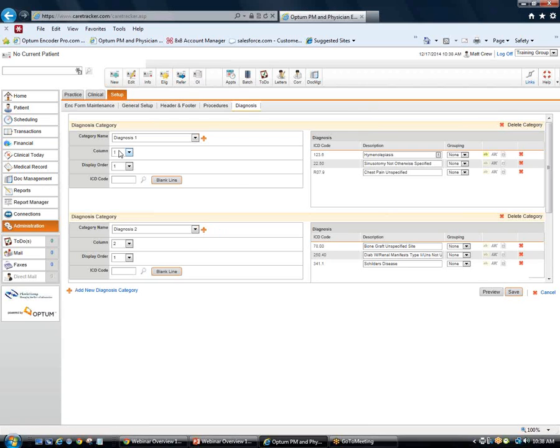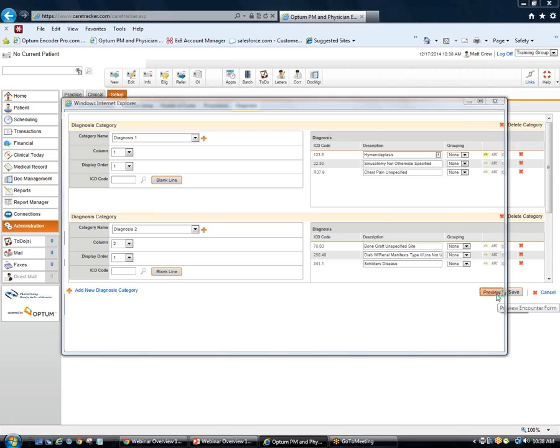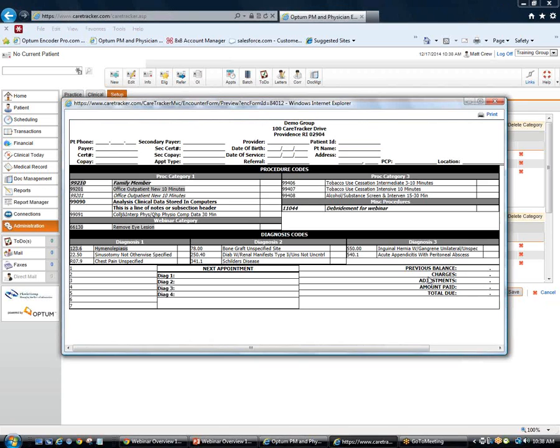Okay, so let's move to how do I deploy this to the group. I built it. I'm happy with it. I preview it. It looks fine. It doesn't matter at this point whether it's paper or electronic. I now need to get this disseminated so that when my providers are seeing patients and they're trying to tell the billing department what to bill out, they either have their paper or their electronic visit available to them.